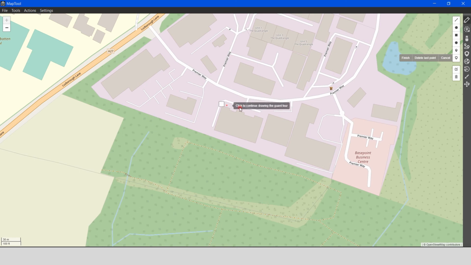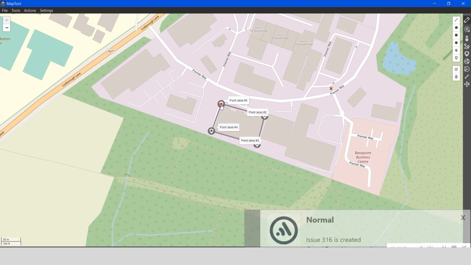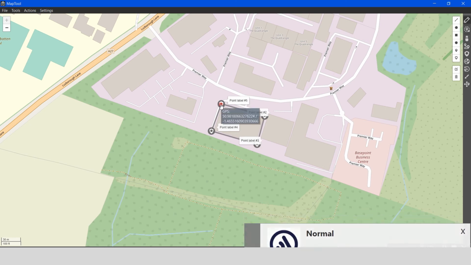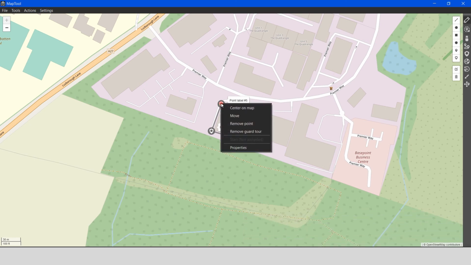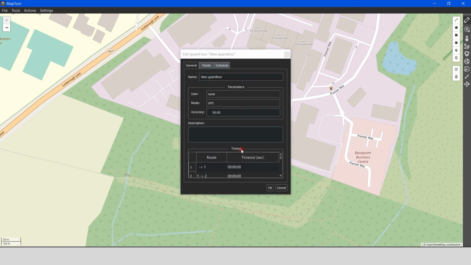Simply click on a point and carry on around the point that you want to create the guard tour. Obviously, I'll make this very simple and straightforward. That's it, you've created a guard tour. And if you want to put properties on these guard tours, it's exactly the same thing as it was with the Geo Fence. Simply right click, click on properties, and that takes you into this area.